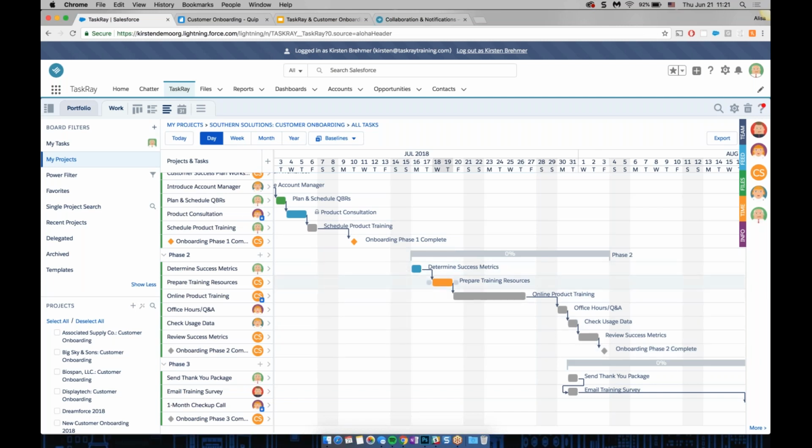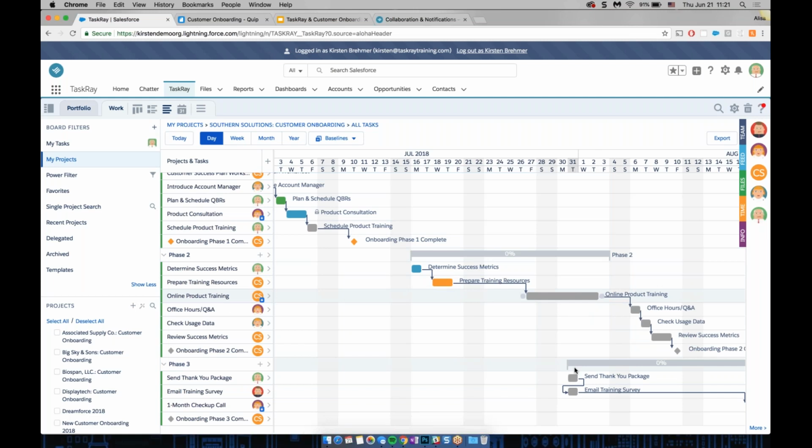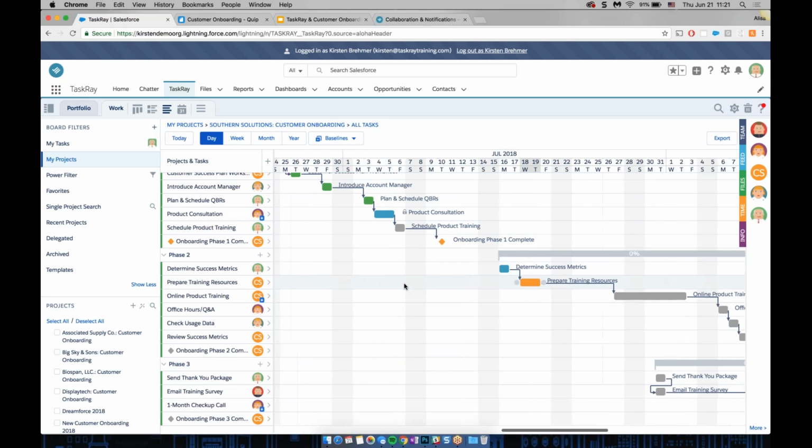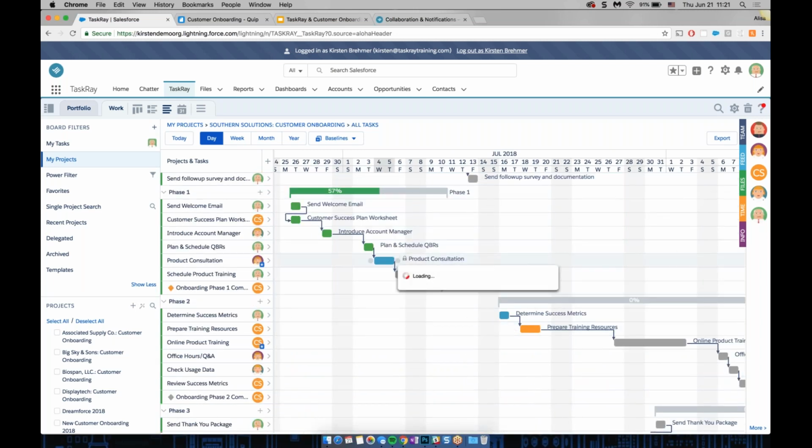But let's say we need to reschedule something in the middle of this chain of dependencies, but we don't need to reschedule any of the tasks that happened before. And to do that, same thing, we would just move the middle task out to the new date. And as you can see, the determine success metrics and prepare training resources, neither of those got rescheduled just because they've already happened, and they are not connected to this task that I rescheduled in the same way as the ones that are downstream.